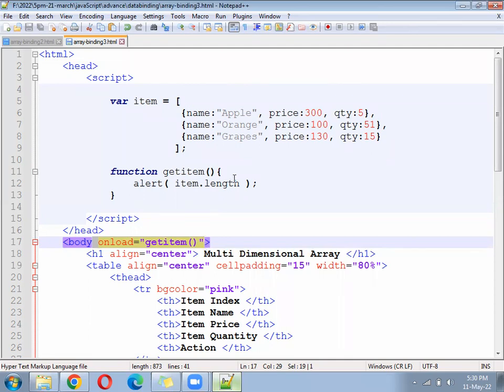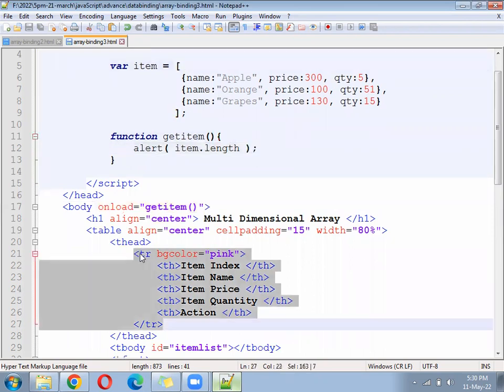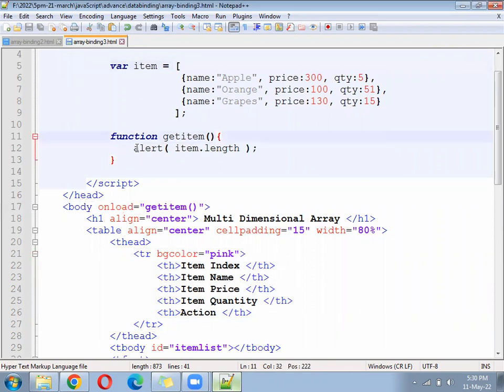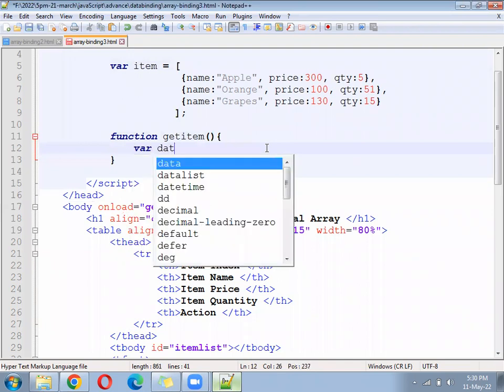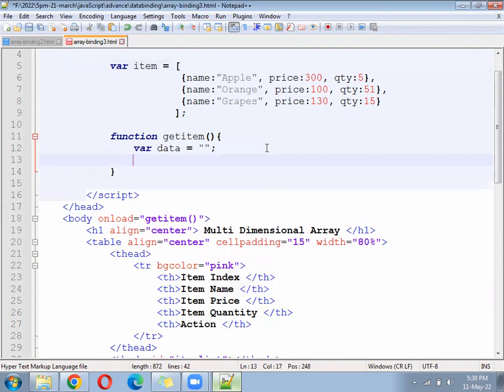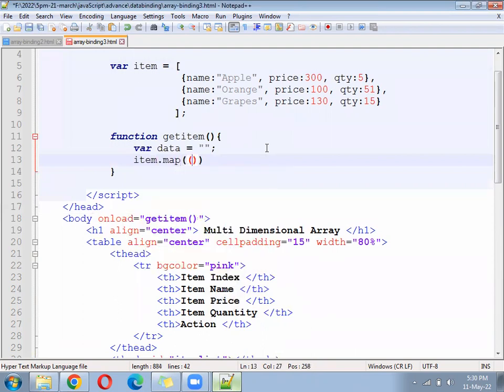Getting length. Next after that we have to generate here the number of how many elements we have inside, that many tr we have to generate. So first come here in this function and create a variable data equal to empty. Use a map function, item dot map, item info comma index.